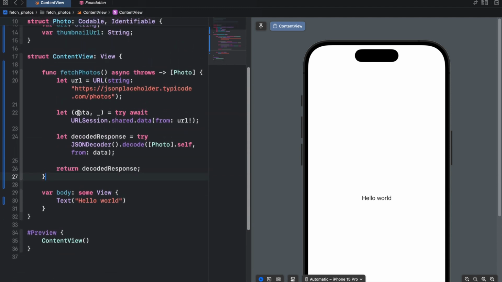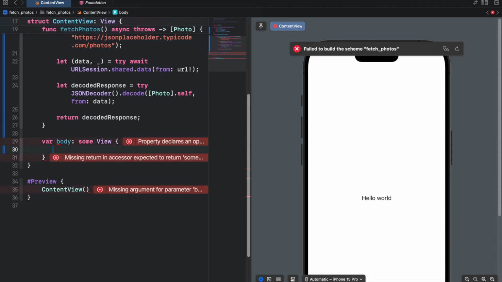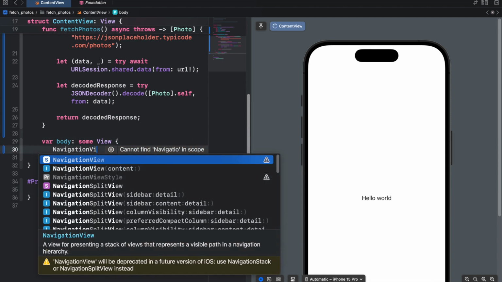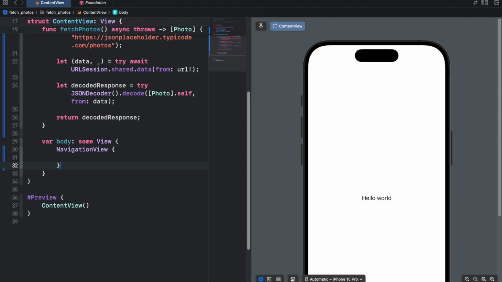So the next thing we have to do is to call this function and then display the data returned in our iPhone. To do that, we have to remove this button. We'll use the list view to display the items. Now, first we need to encase the list view inside a navigation view. Navigation view. Then inside here, we'll say list. We'll pass in photos. And then open braces.